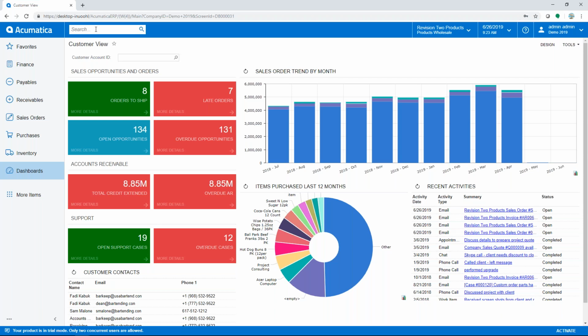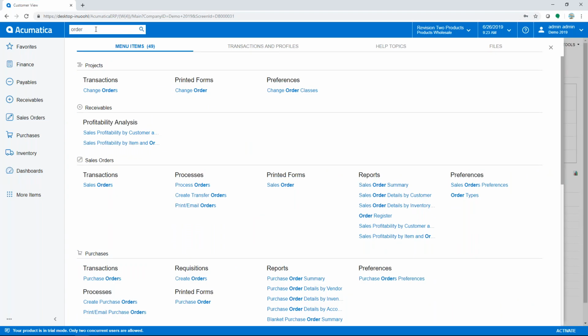And I'm going to use Acumatica's universal search. In this tool, you can search most anything in the system. So I'm looking to process an order. I can type in a word or words, and it's going to start searching as I type. You can see there are 4 different tabs with different information. You can choose menu items, transactions, and profiles will give you data within the system. Help topics are general help articles that can be used when training. And files is going to search file names of anything that's been attached in the system.